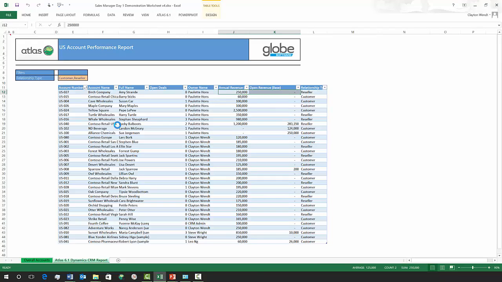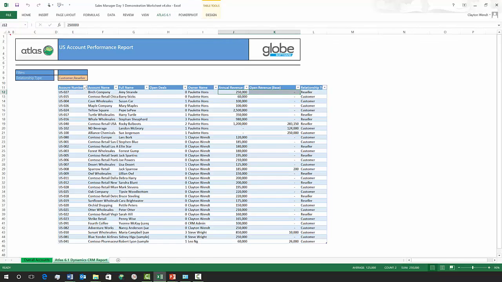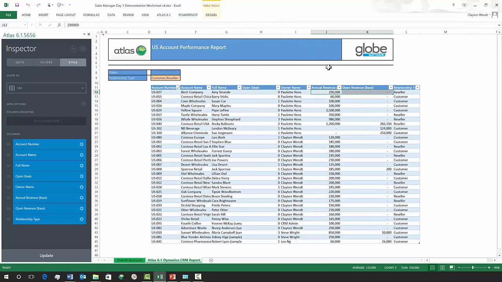Okay, lovely, and that's updated. And I wouldn't mind making some other changes as well to the style of this report. I wouldn't mind changing the order and adding some sums and some counts to some of these fields. So to do so, again, I would open up my Atlas ribbon, and this time I'm going to adjust the style. So click on style, and you can see I now have a style inspector that opens up.